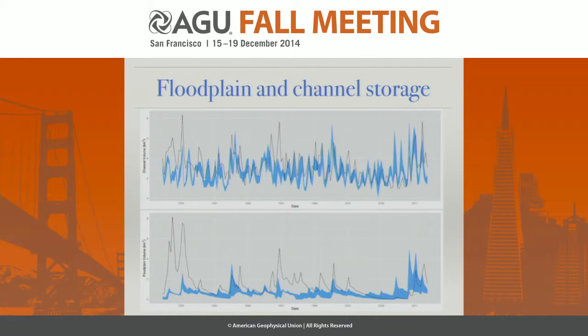So looking at the results, at the top here you can see the channel volume from the benchmark LISFLOOD run, which uses the gauged inflows, which is the black line, through time. This is the seasonal volumes in the channel. And on the bottom you can see the floodplain volume. So again, the black color is the benchmark run. And the blue ribbon in both these plots shows the min and max of the reanalysis run.